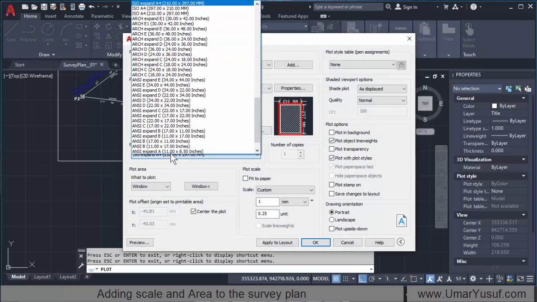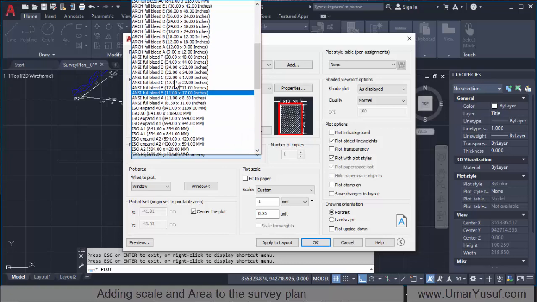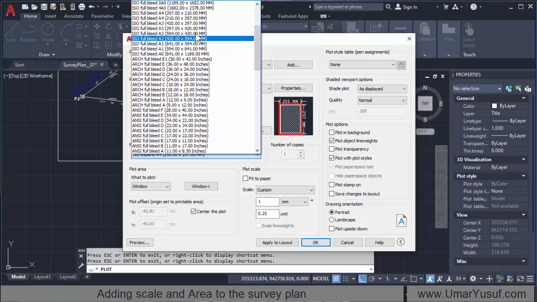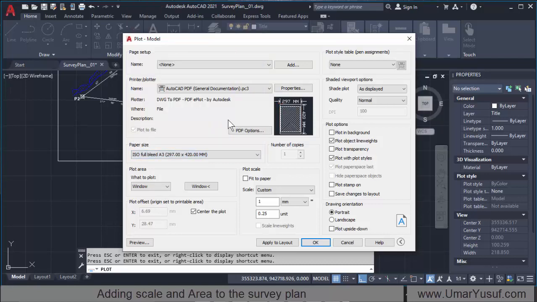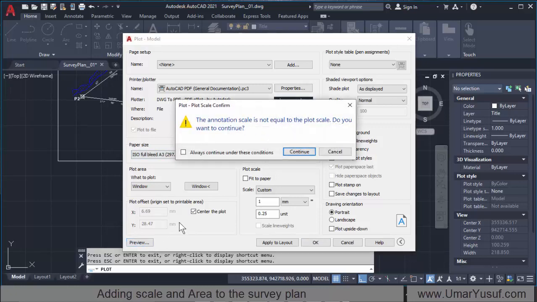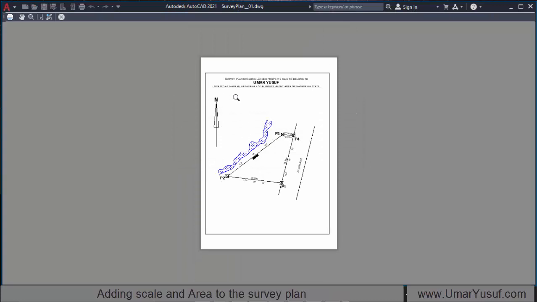So let me take it to A3 paper. So size A3. I will look for size A3. This is it. So A3 paper size is bigger than A4. So let's try that one. So this is A3. If I go back and then preview, yes, you can see that our plan now is fitting into the paper size based on scale 250.